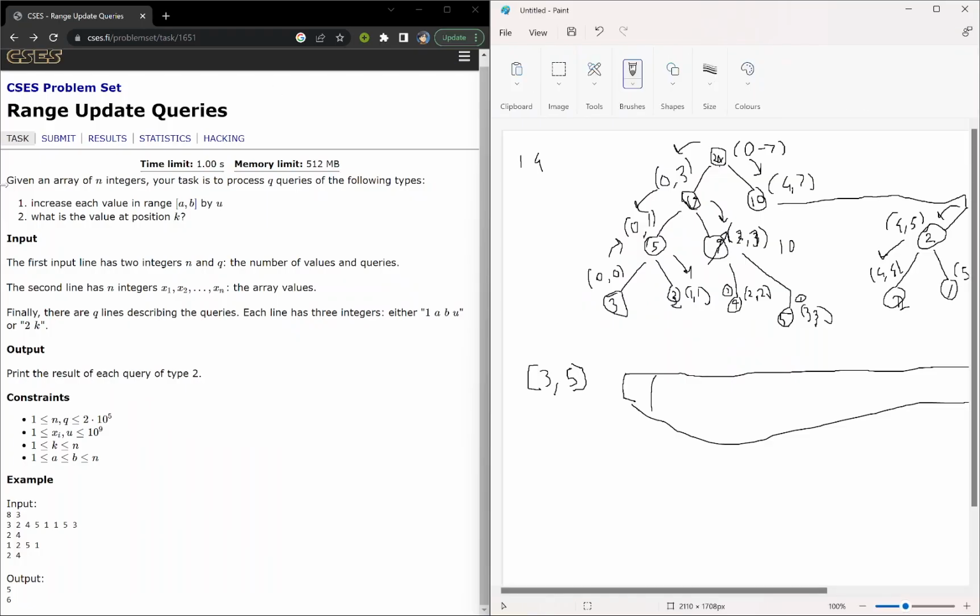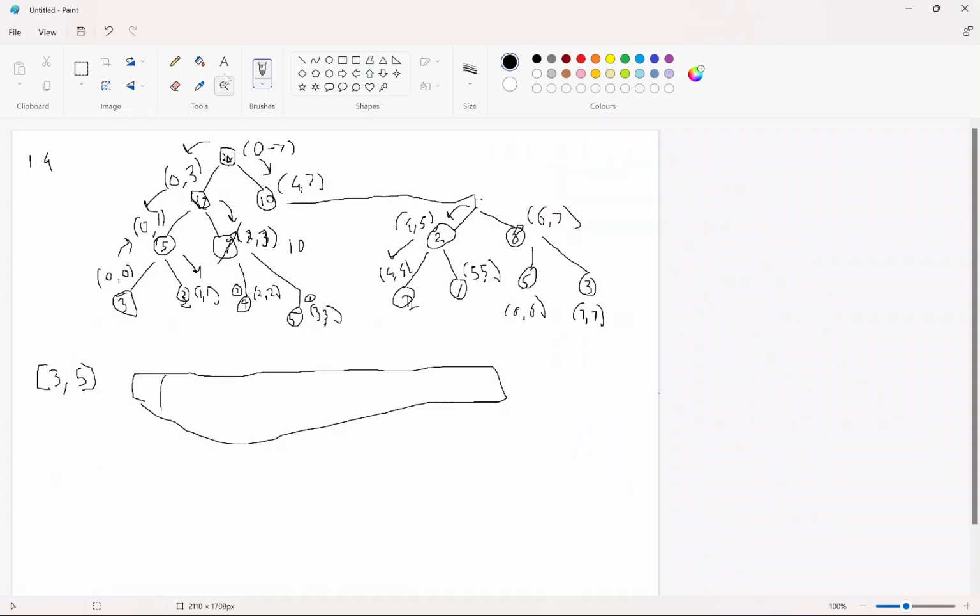So after the updation, the next query is finding the value at index 3. For finding the value at index 3, we just travel the tree.